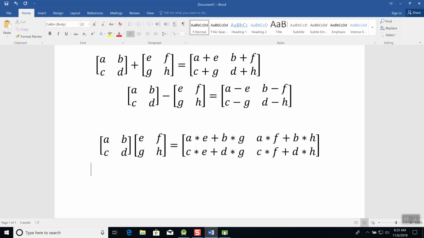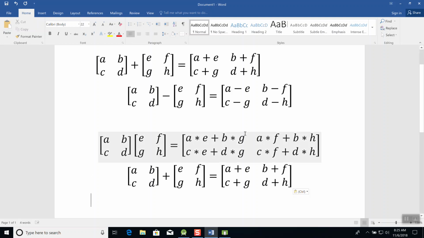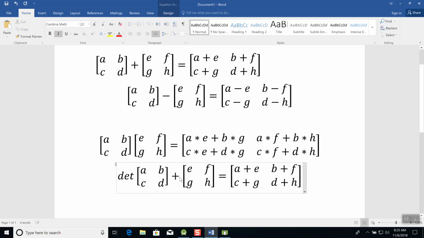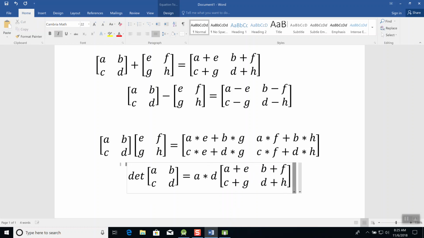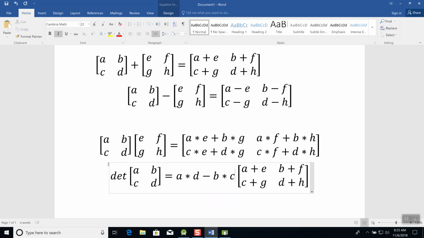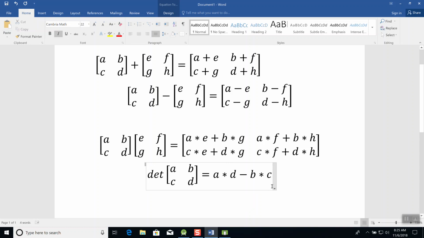Now the last one, the determinant. I'll just put DET in front of it. Is equal to, and it's actually a number, it's not a matrix. A times D minus B times C. So these will return a 4x4 matrix. This just returns a number.